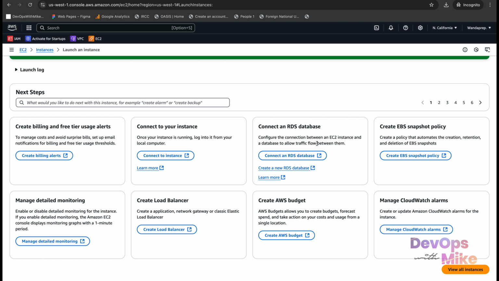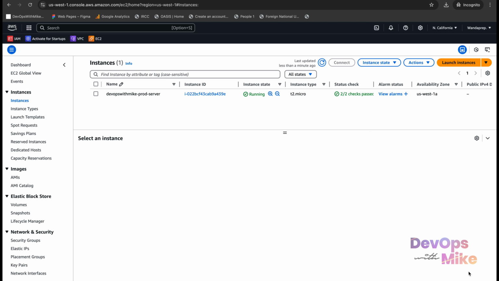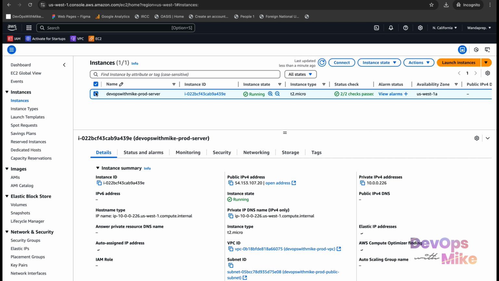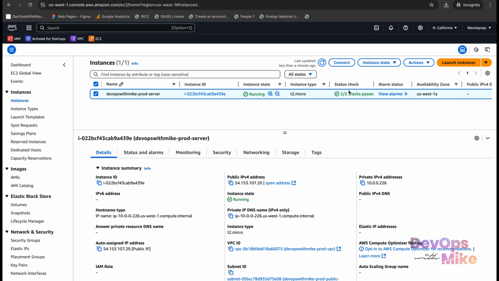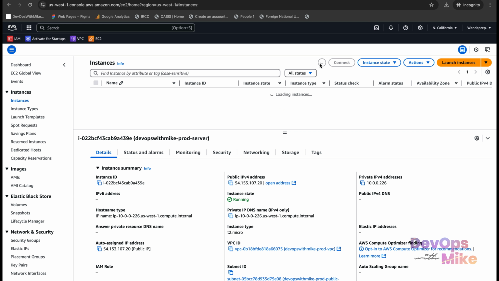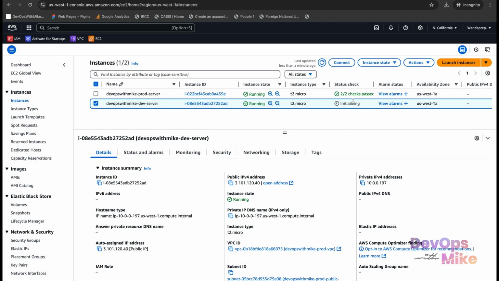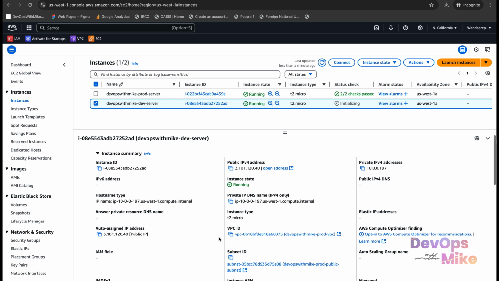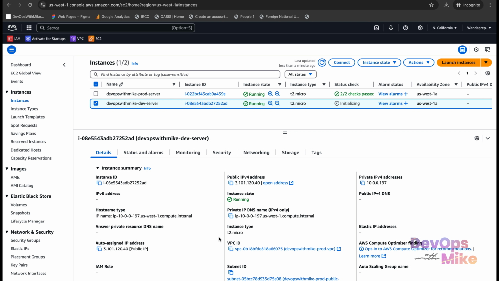Now to view this instance, you can click on view all instances. Previously, we created a Devops in my prod server, and the instance state is running. The status check is 2/2. If we refresh this tab, we should now be able to see our Devops in my dev server. This is the Devops in my dev server that has just been created. If you look at the server, the instance state is running, it's a T2 micro, and we equally have the status check initializing.